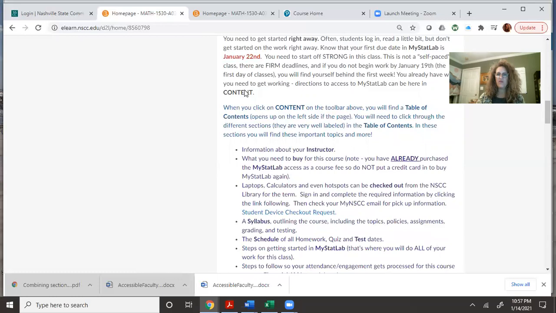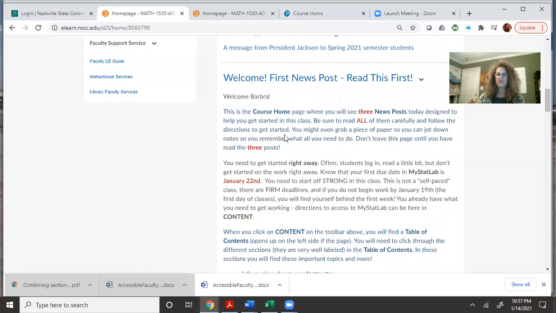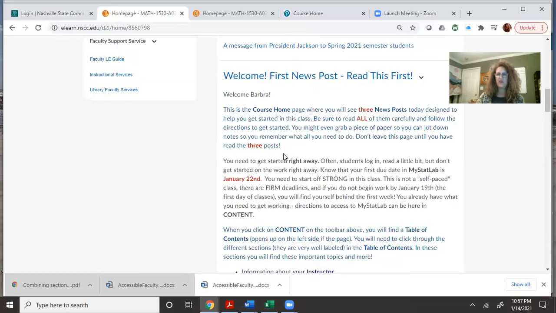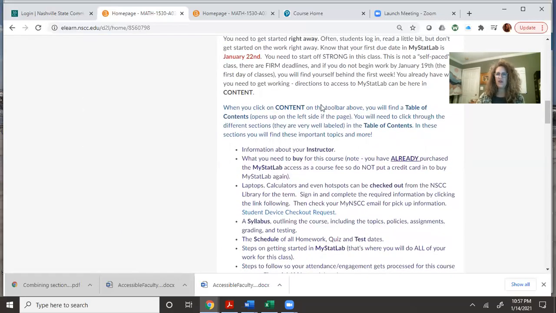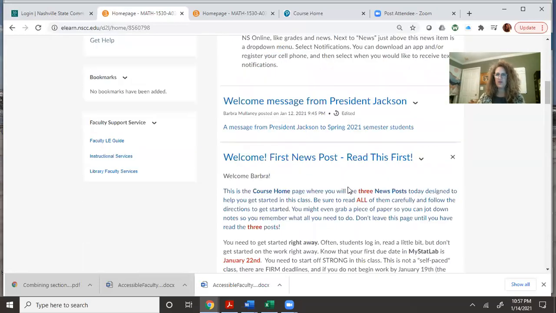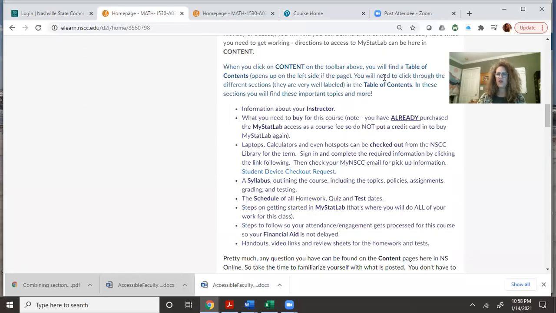You're going to read all of this, and it's going to tell you to click on Content, which, just to show you where that is, this is the content bar. But before we do that, I want you to read on. We're going to click on Content, and you'll find a table of contents. So you might want to jot this down because it's kind of a lot to remember. You could always go back and forth between these two. So you're going to Content, click on the table of contents, and you're going to go in order.